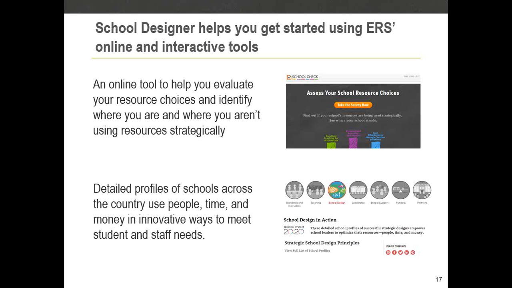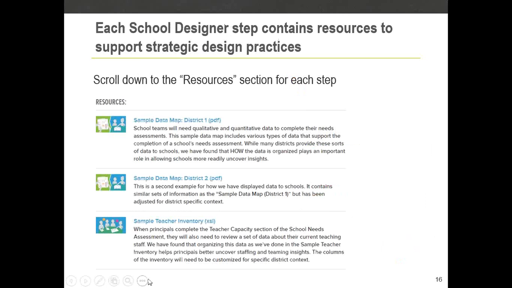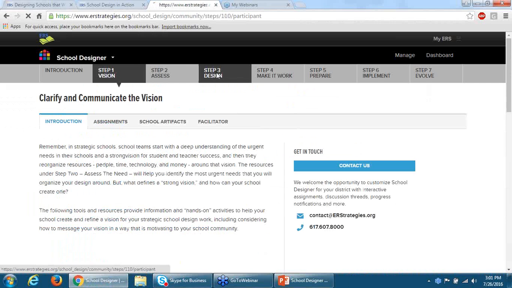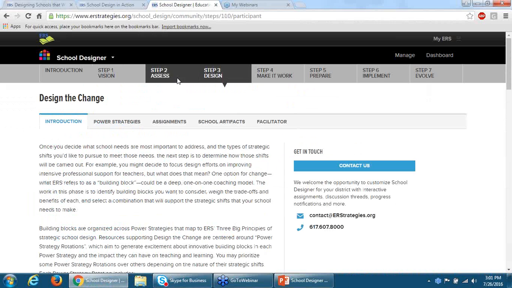And School Design in Action contains detailed profiles about schools who are doing the deep work of engaging in planning processes and being able to help achieve or help implement their visions for different uses of people, time, and money at the school level. I wanted to talk a little bit about that in the context of School Designer so that you can see how we bring some of these resources together.